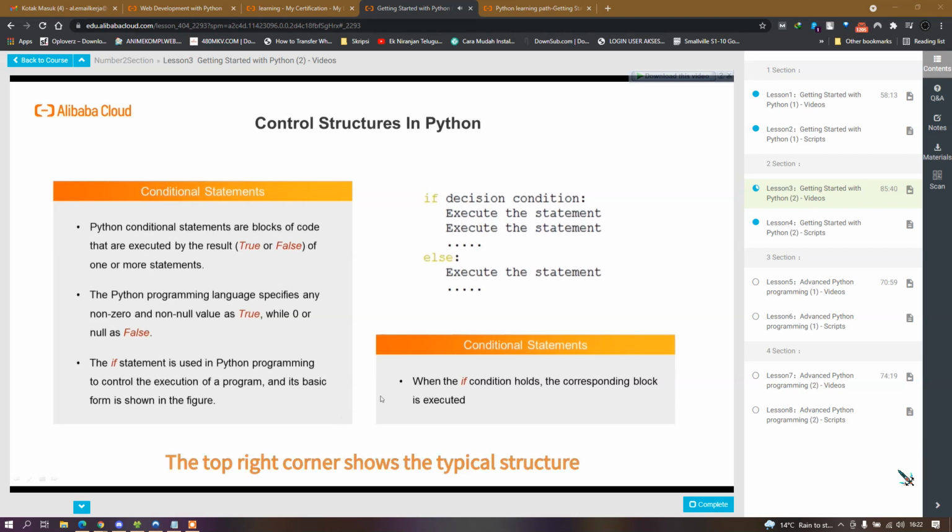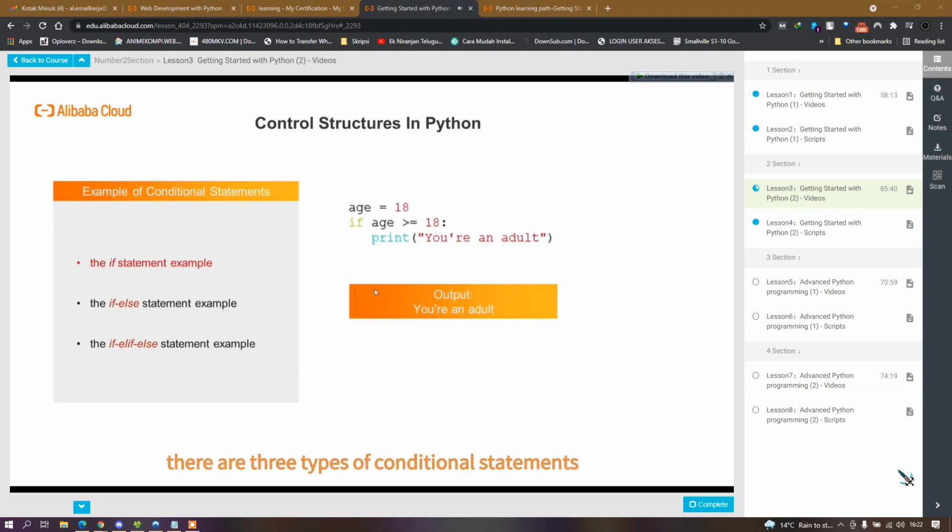The top right corner shows the typical structure of a conditional statement. The if is followed by a judgment condition, or a Boolean expression. When this condition is satisfied, it executes the code block below the if. In the case that this condition is not satisfied, it executes the block under else. This is the program logic of a classic conditional statement. In Python, there are three types of conditional statements: an if statement, an if-else statement, and an if-elif-else statement.